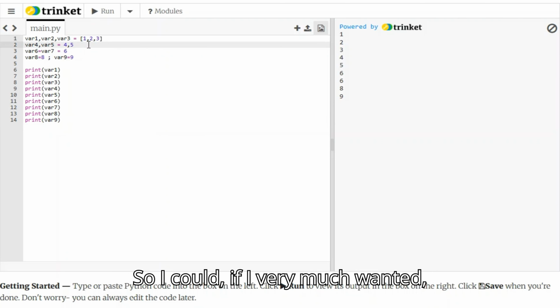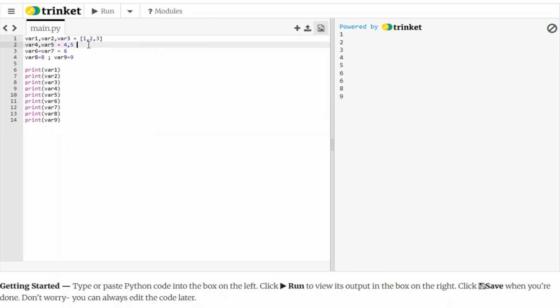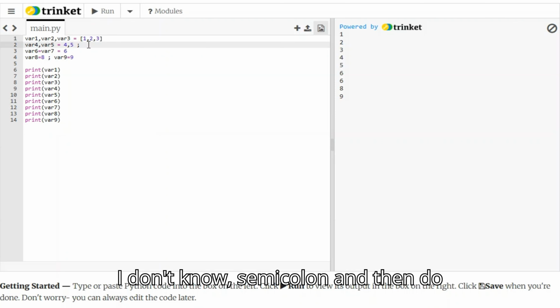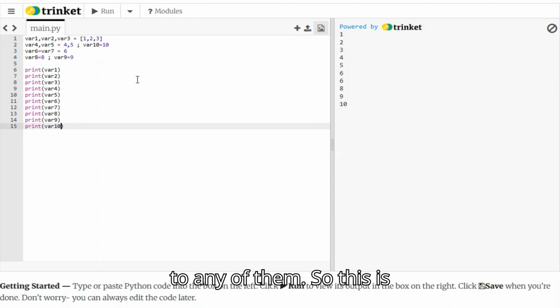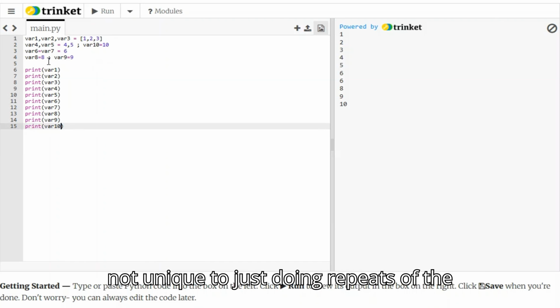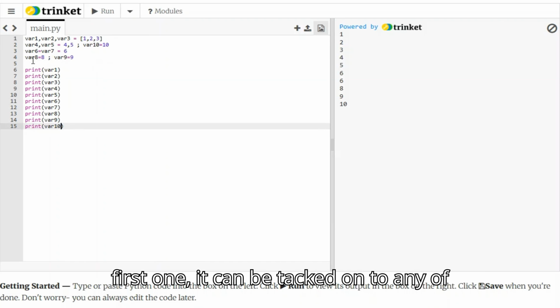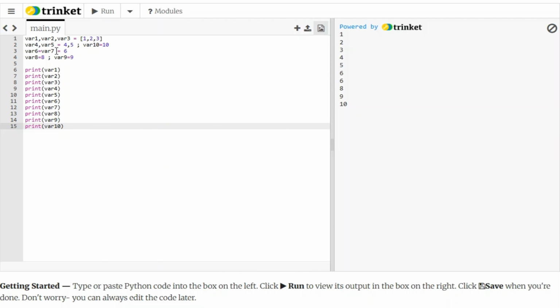So I could, if I very much wanted, add on a semicolon and then do var10 to any of them. So this is not unique to just doing repeats of the first one. It can be tacked on to any of the given values.